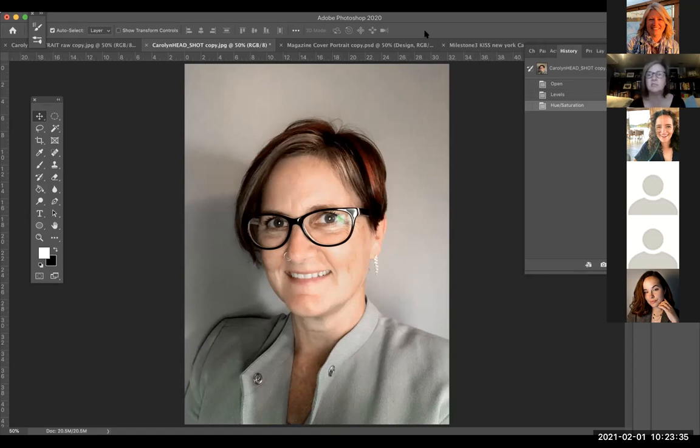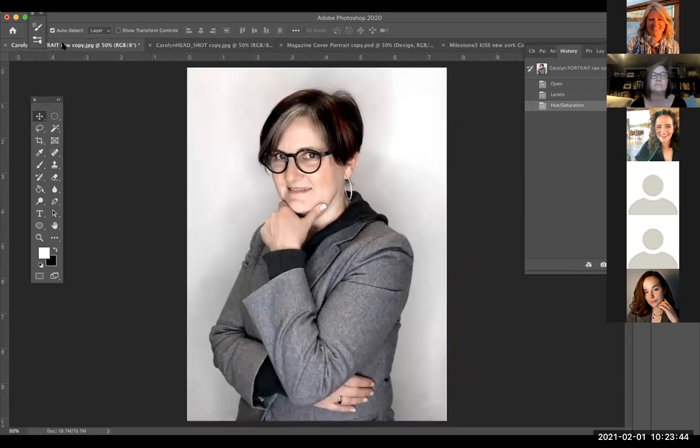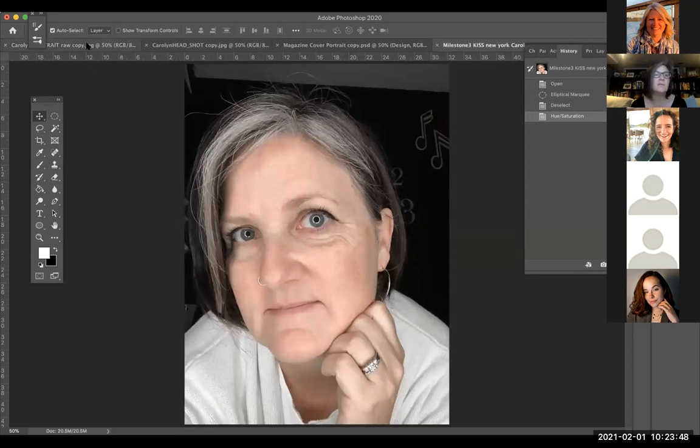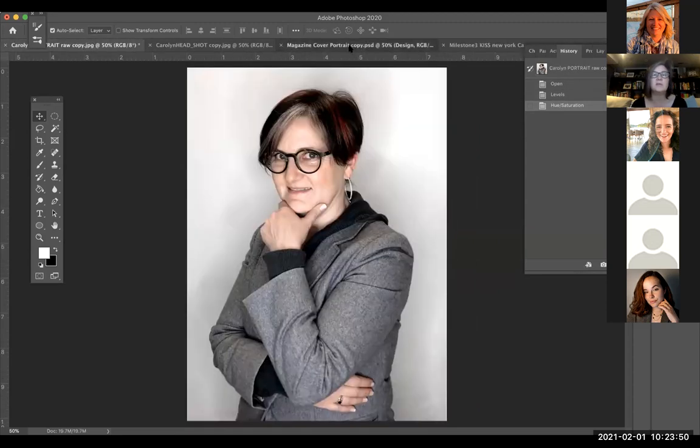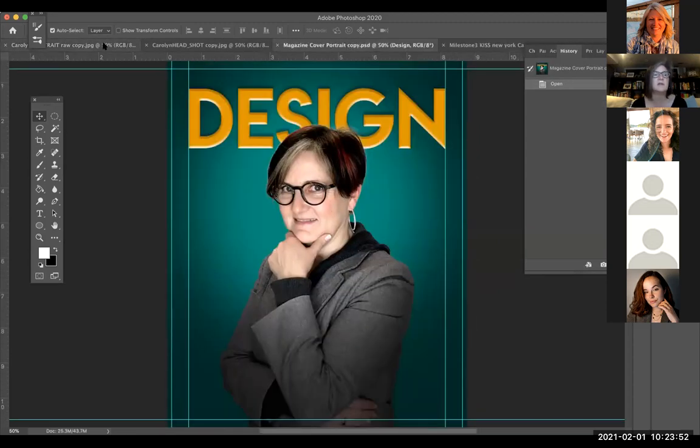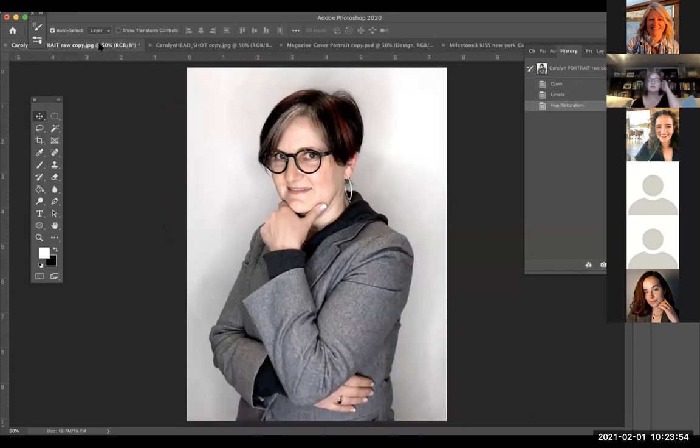All right, now we need to crop our image to the exact size we need it for our cover. I think I'm going to go to the one so I can show you how I end up with this. All right. So here is my cover image. I could always do some further color work on this, but I'm going to leave it the way it is now. Now I need to crop it to the size of my magazine.